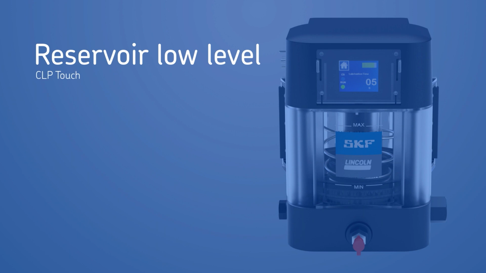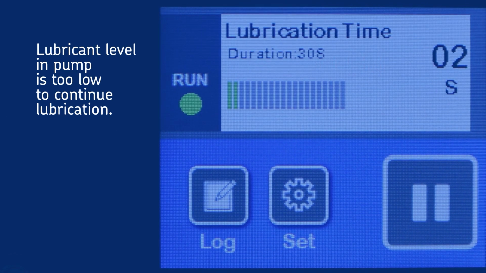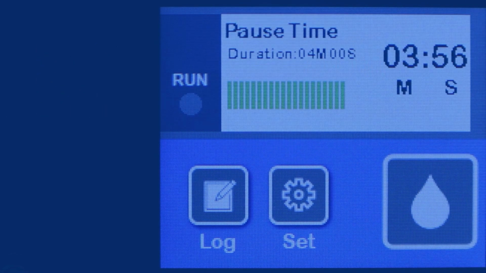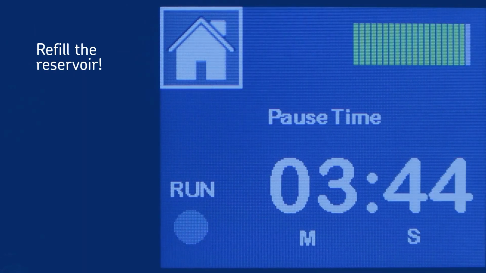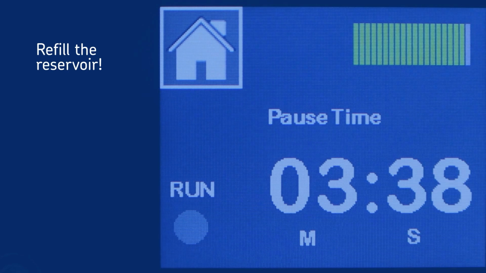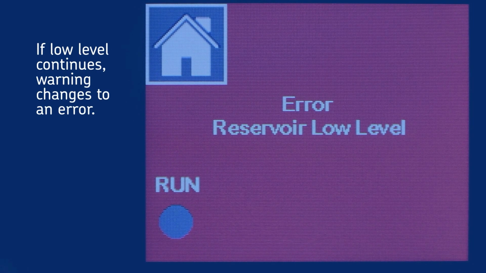Reservoir low level. The lubricant level in the pump is too low to continue lubrication. Refill the reservoir to solve the warning cause. If the low-level status continues, warning changes to an error.